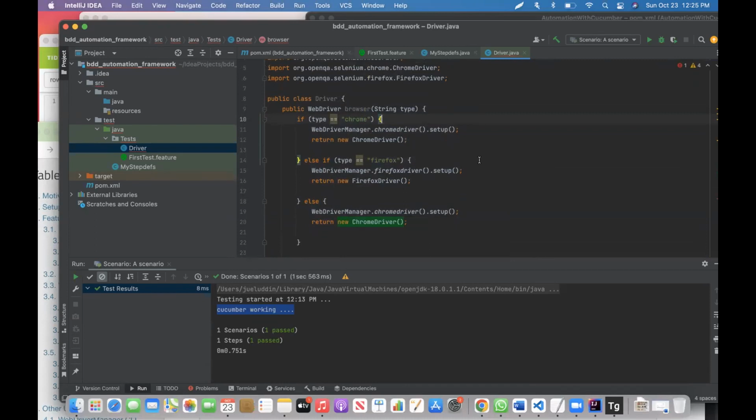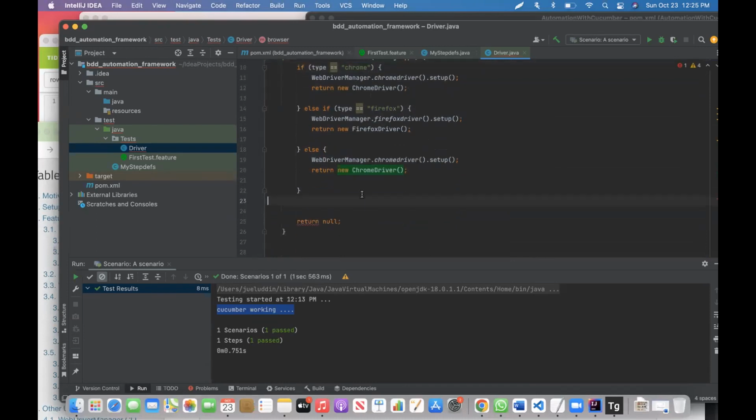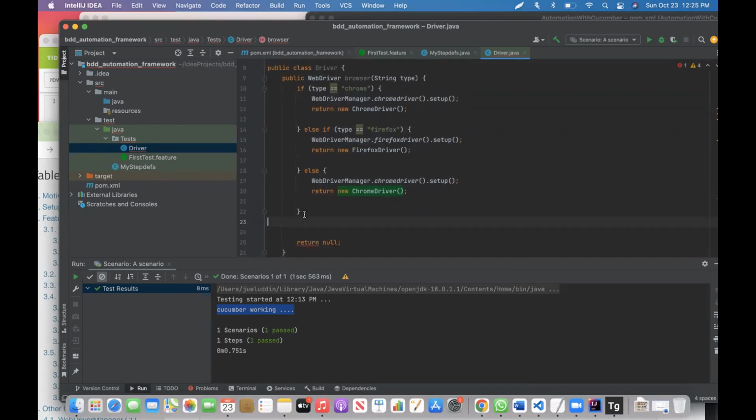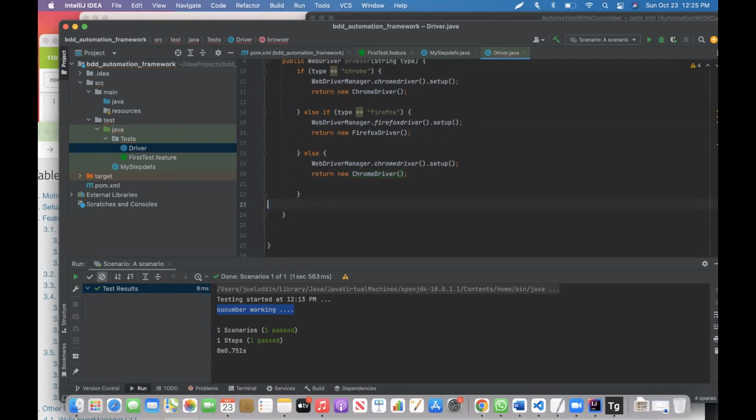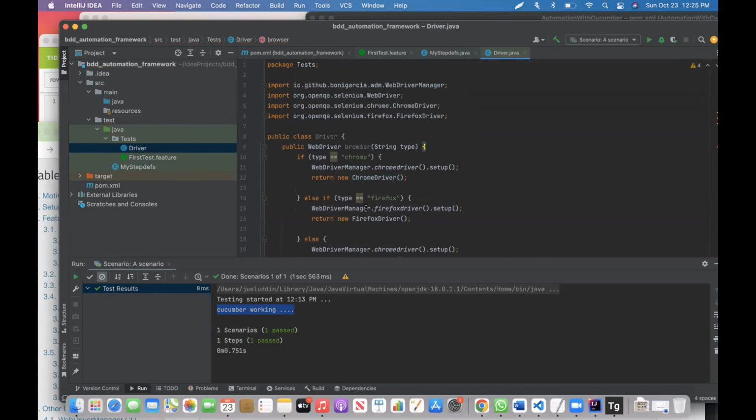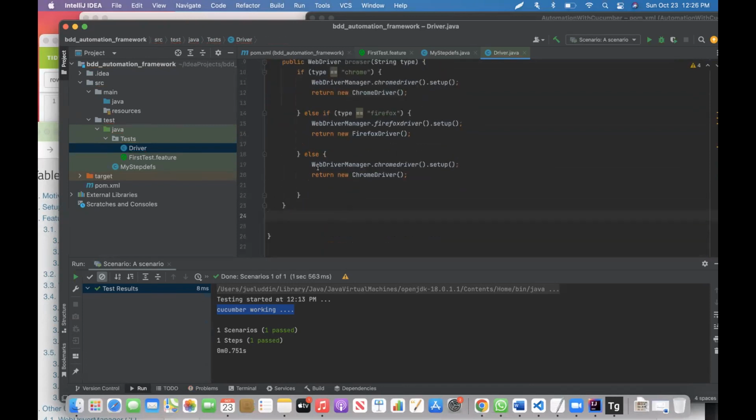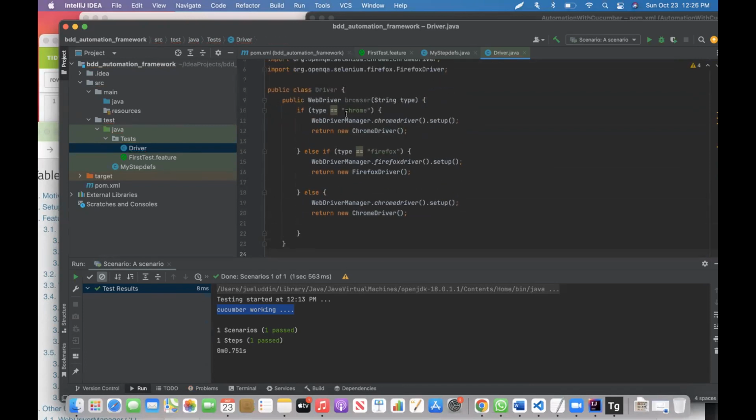So notice that we created a method. The name of the method is browser, and the browser will pretty much, no, we don't need the return. No, okay. So browser will then, because the return belongs to each one of the control flow, right?